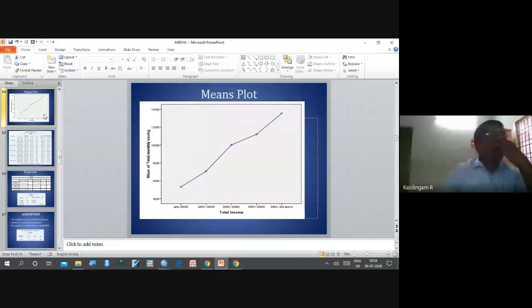Now some people will be interested to know Tukey. What is special about Tukey? It will take one category, up to 20,000, and compare it with each one, to see whether there is a difference between this one and the others. It will compare with all the four.